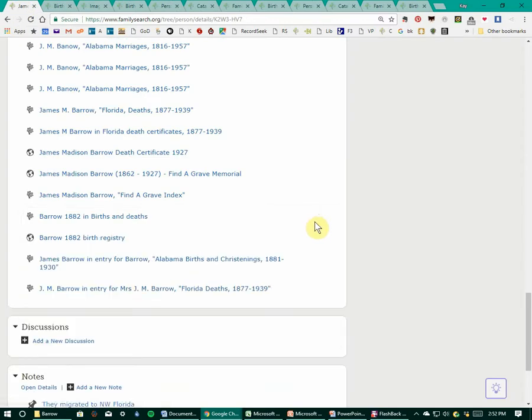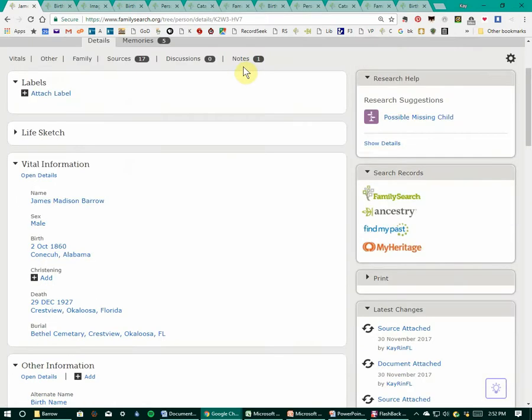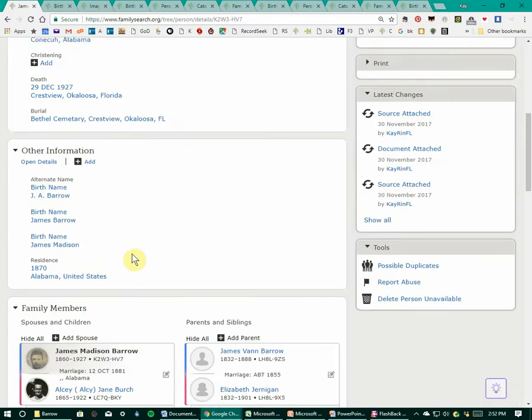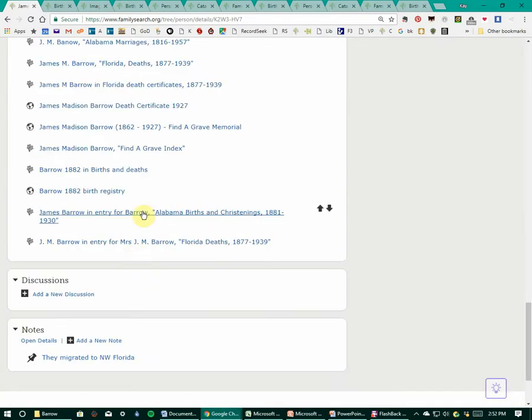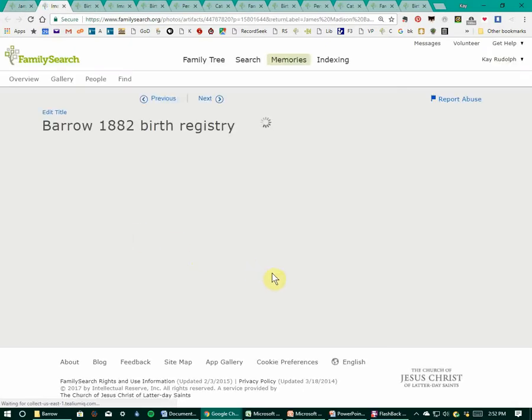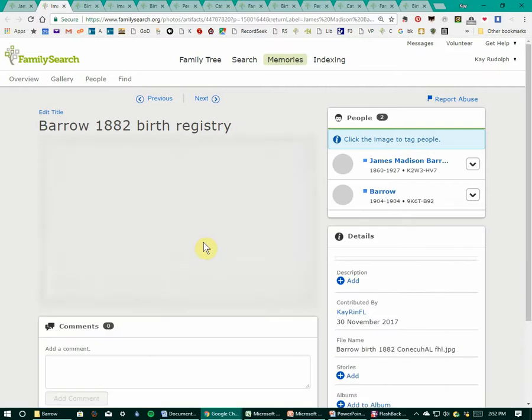So it's particularly important, for those records that you do not have access to except at the Family History Center, to be sure to upload those into the Memories tab here at the top, and then to create a link using RecordSeek to that page so that it will show up in the sources list. And anybody who is researching this individual will be able to see that this record exists and be able to examine it.